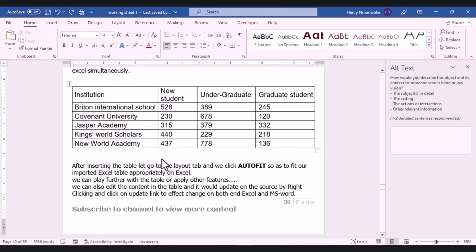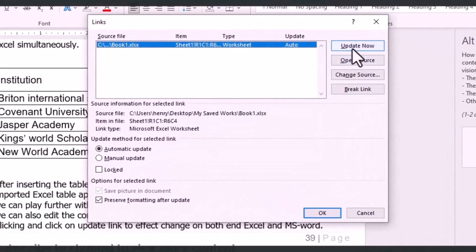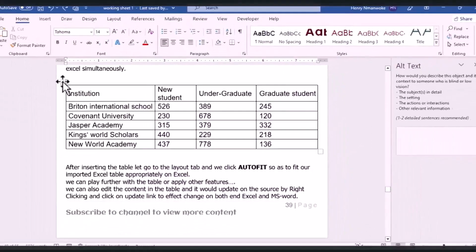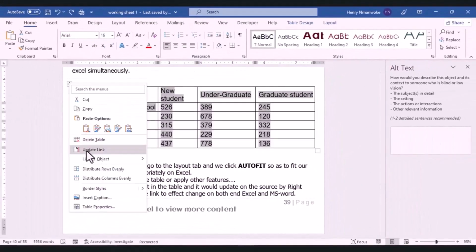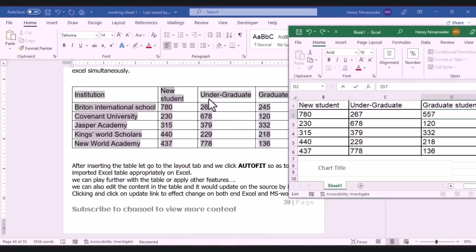So if you click over here, you can see that it's coming from an Excel sheet. It's showing us the location of the documents we have been linking this to. So we can click update now to update our table, or we can just go back and right click again and click update link. Having done that, notice my table has now updated its content with that of the Excel.